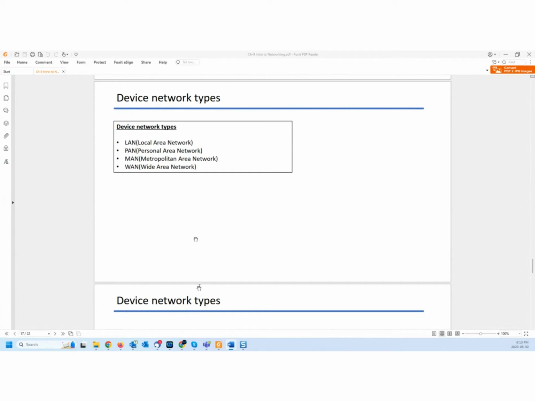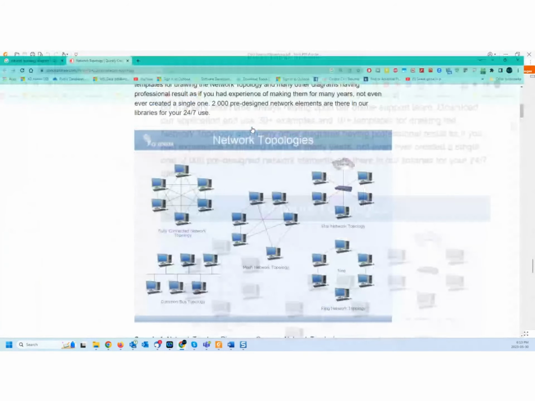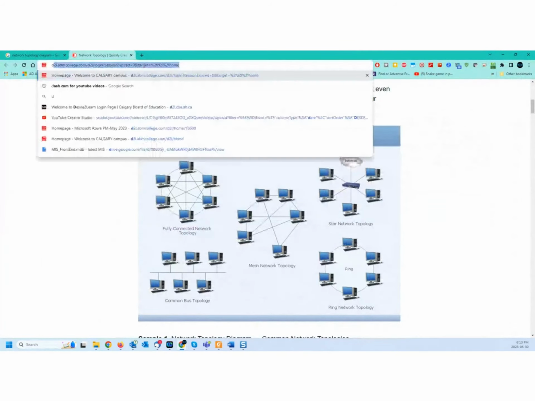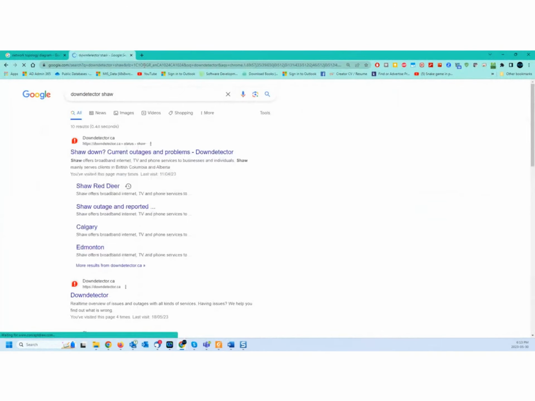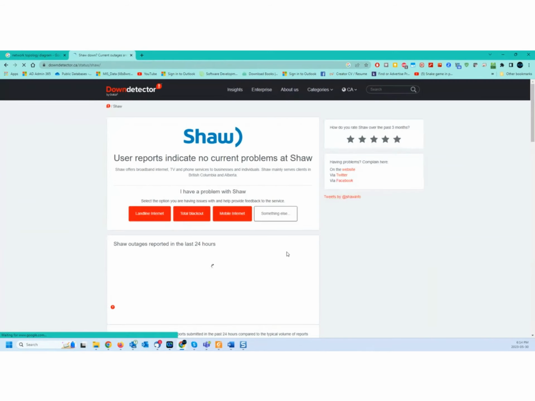because for whatever reason, if their internet service is down, I will be able to go there. And the other thing is usually there's something called Down Detector. So if something goes down, I usually go here and say check out the problems with the Shaw internet.